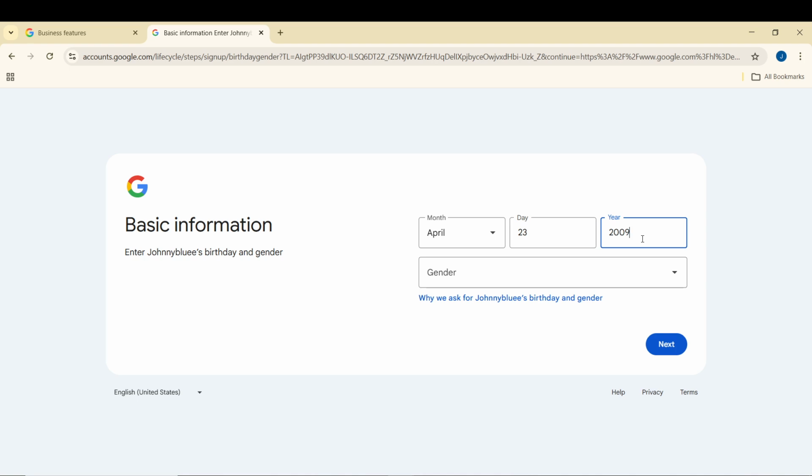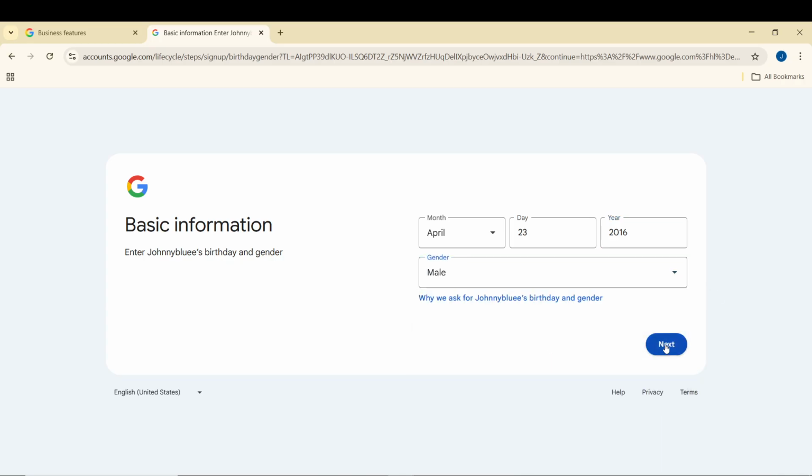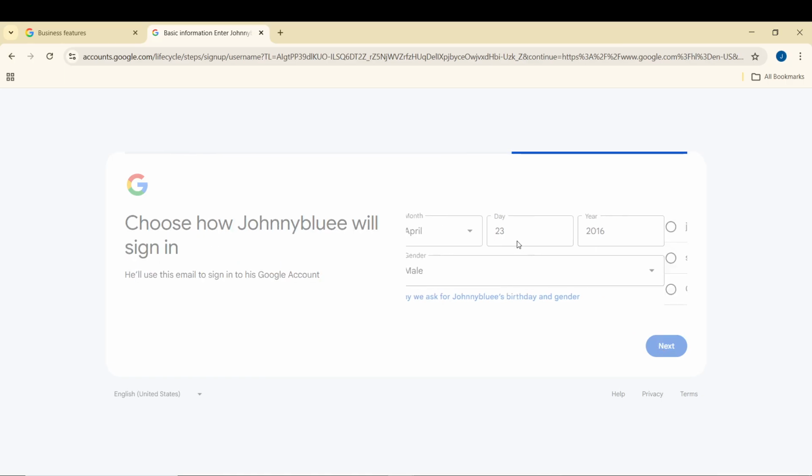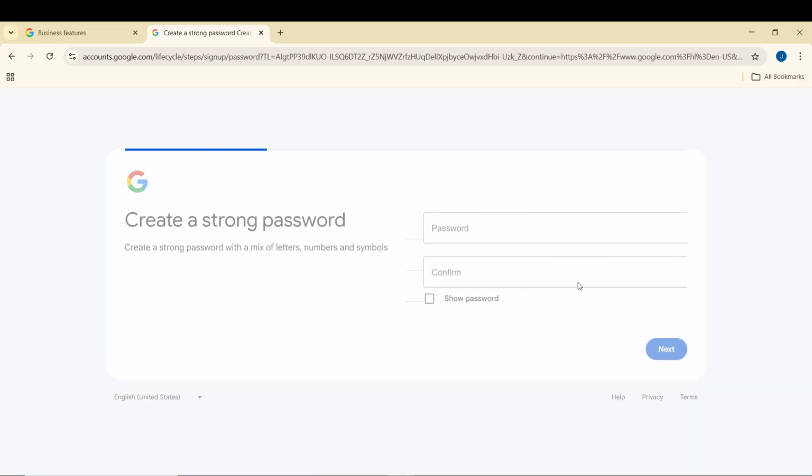After that, you will choose a Gmail address for your child and create a password. Pick an address that your child can remember and that you are comfortable with them using for school or other approved activities. For the password, choose something strong and unique. Use a mix of letters, numbers, and symbols, and avoid anything easy to guess. Make sure you store the password in a safe place so you can help your child sign in later if needed.